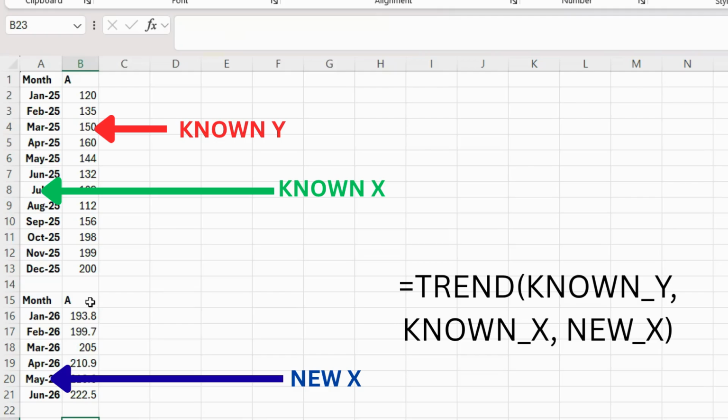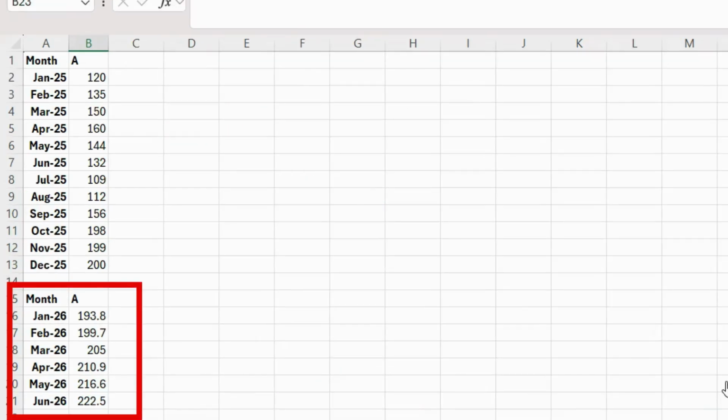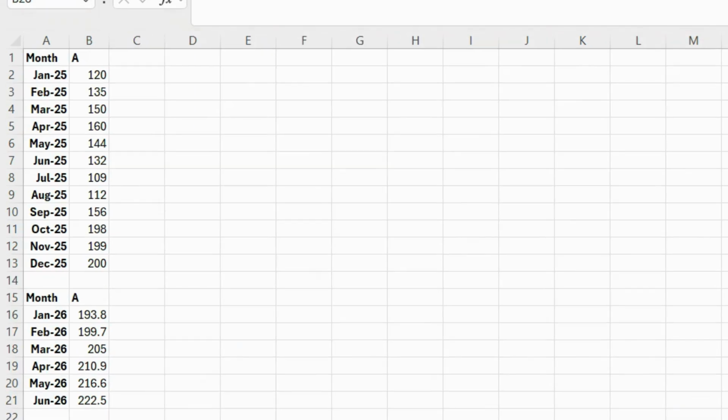Excel instantly generates your 6-month forecast. You now have predicted sales for January through June 2026, based entirely on your 2025 trend. If your 2025 numbers were rising, the forecast rises. If they were declining, the forecast follows that pattern. Use TREND to turn last year's data into next year's predictions. Fast, simple, and incredibly useful.